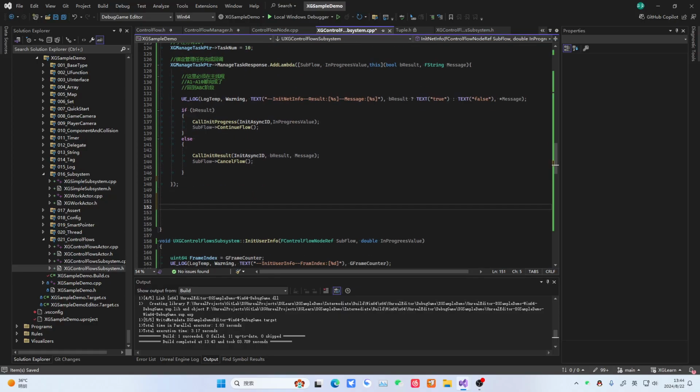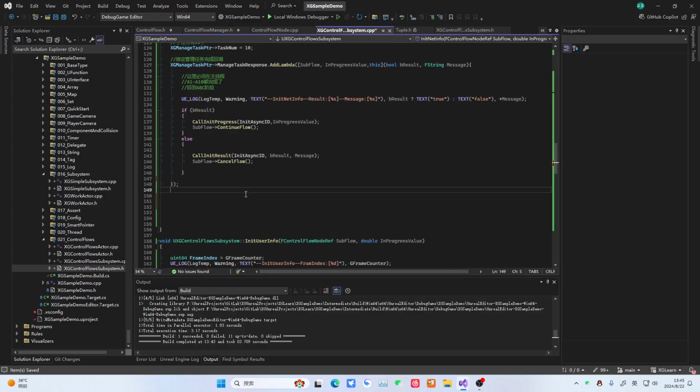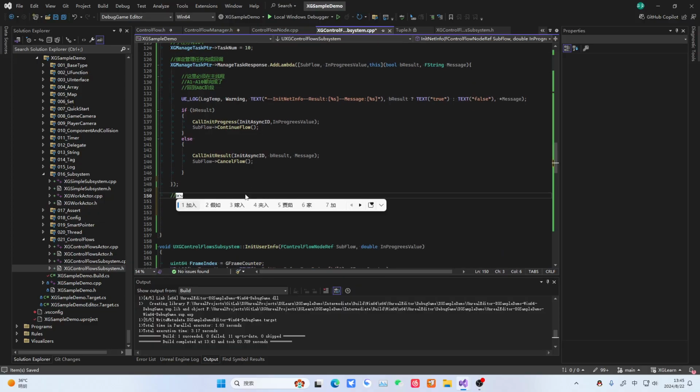We haven't added these 10 tasks yet. Next, we will add these tasks for everyone. This task, note that it is a pointer. It is a pointer. So actually here, we need a container to protect it. We should write it like this. Add to the listener list. Manage task listener list.